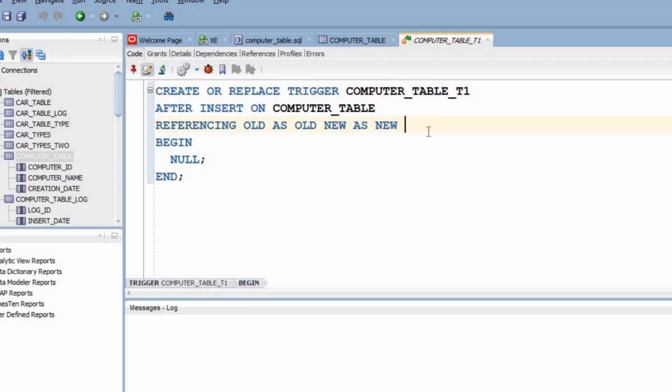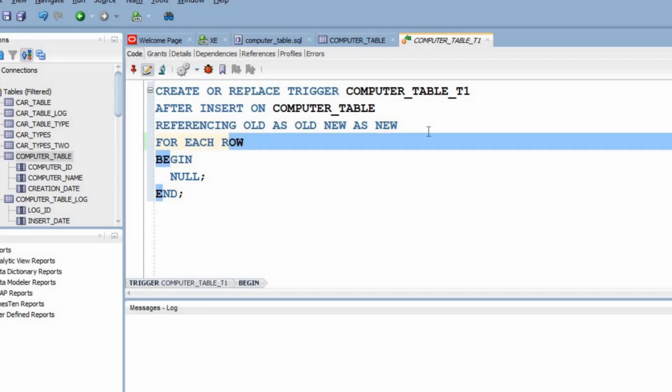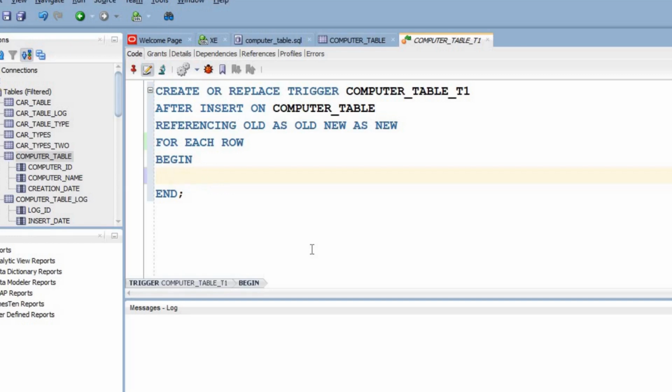And I'm going to put in a statement after the referencing old is old, new is new: for each row. For some reason SQL Developer doesn't put that in, but it is needed when you're doing the referencing of old is old and new is new, which is what we're using it for. So I'm going to put my insert statement here.